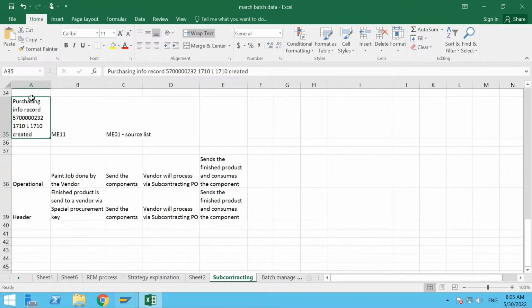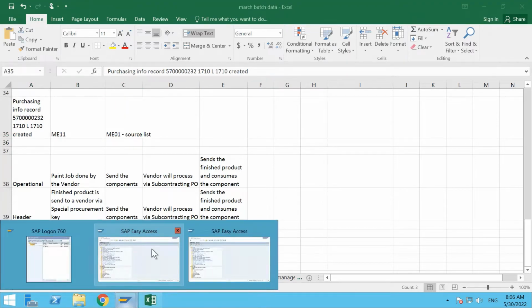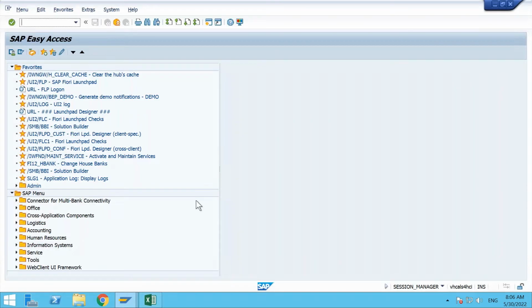info record, which we need to create. We need to create a source list. These two are the master data, and for our process we are going to create that today. What are the other requisites? I'll just show you right now.